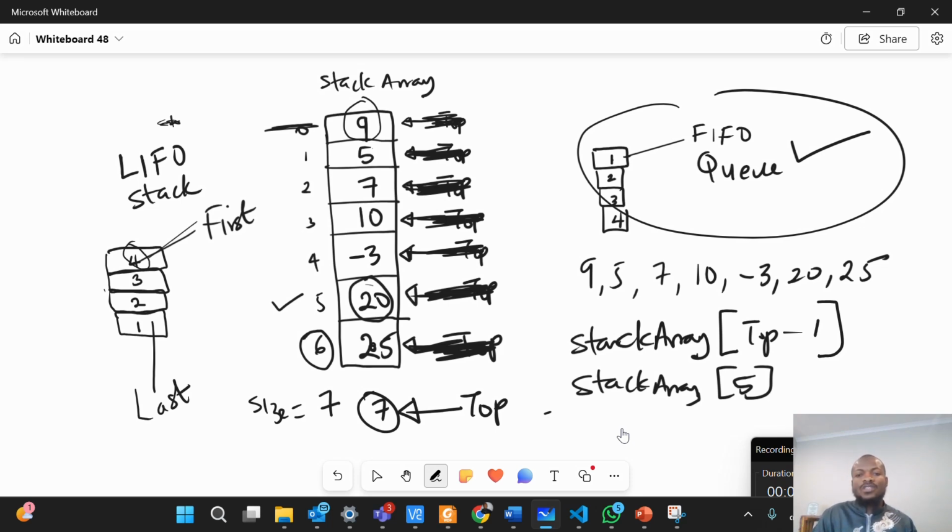I have to pop stack array of 6, isn't it? Which is top minus 1. So this formula helps anytime you want to pop out of an array. And if you want to know if this array is full, because before you add anything, you need to check if it is full or not, isn't it? You need to check if it is full or not before you add anything.